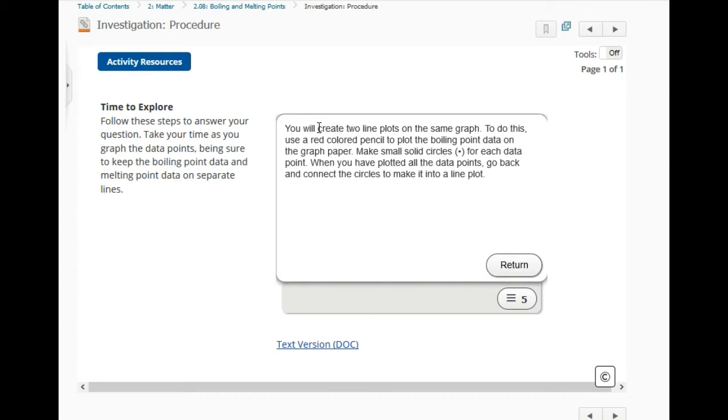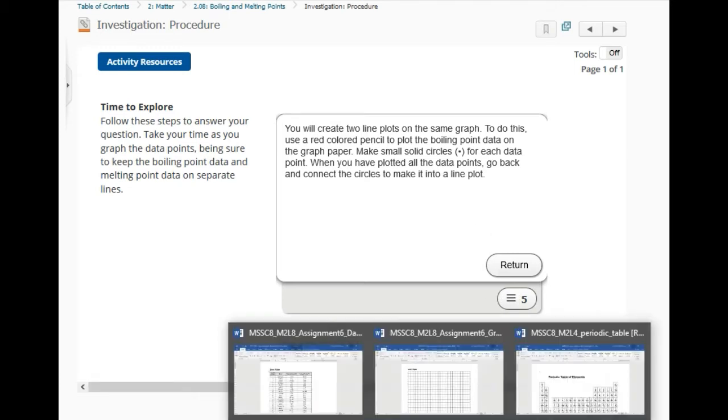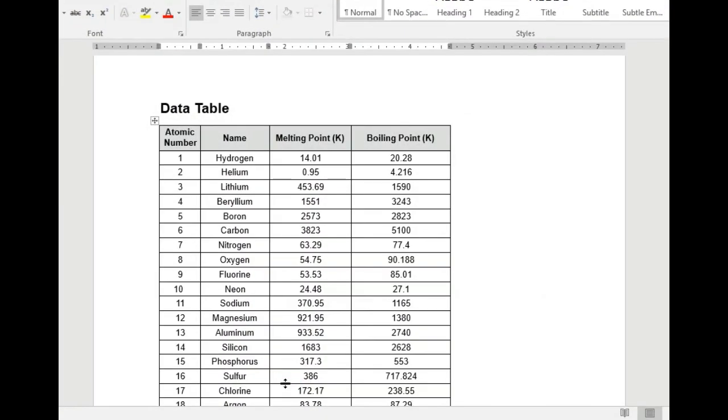And then create 2 line plots on the same graph. So use a red colored pencil to plot the boiling point. You really can use whatever color you want as long as you keep them straight. Make small circles for each data point. And when you've plotted all of them, go back and connect them. So that's whenever you're going to be using this sheet and the graphing paper to do it.